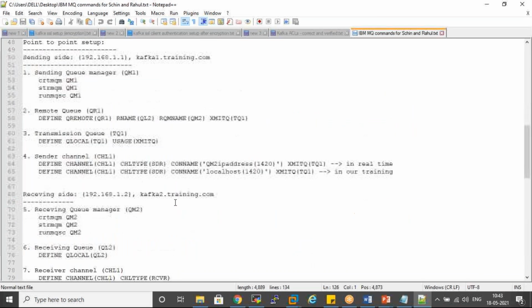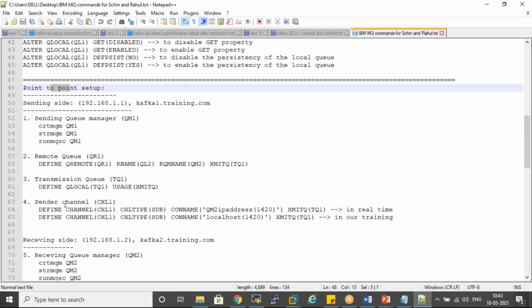Correct. So see, in the point to point setup, there is a sender channel. Here I have written the syntax also. So for defining a normal sender channel, the syntax is going to be define channel, your sender channel name, channel type sender. In the connection name, we have to mention the receiver queue manager's IP address and the receiver queue manager's port number, and then the transmission queue. So this is the syntax of a normal sender channel.